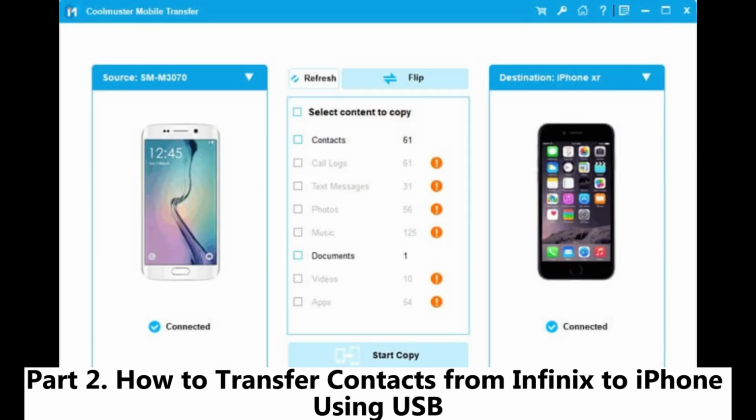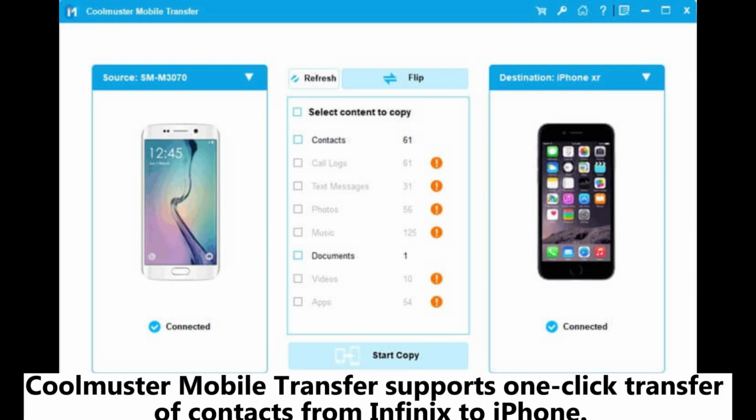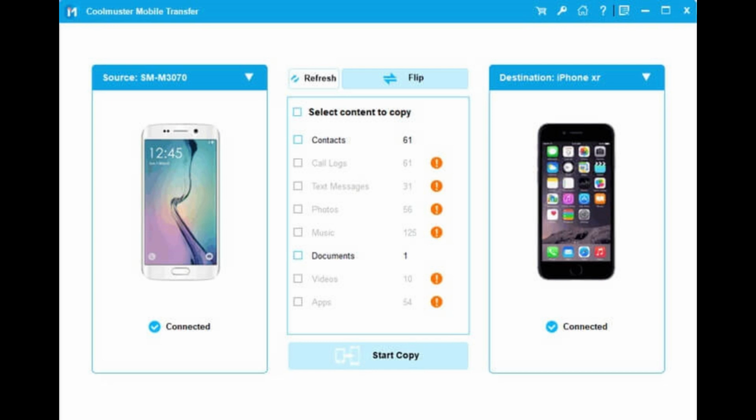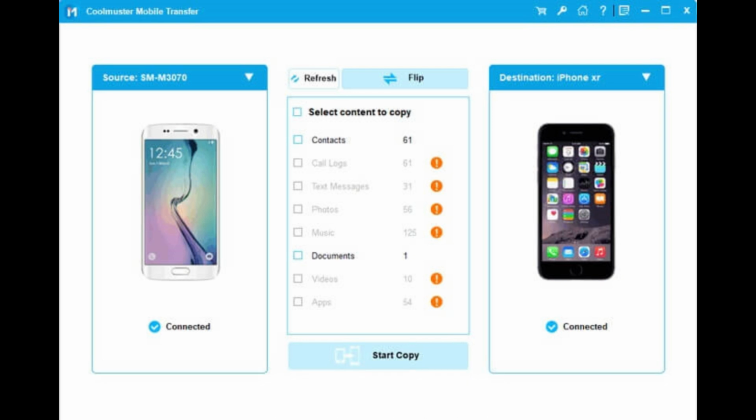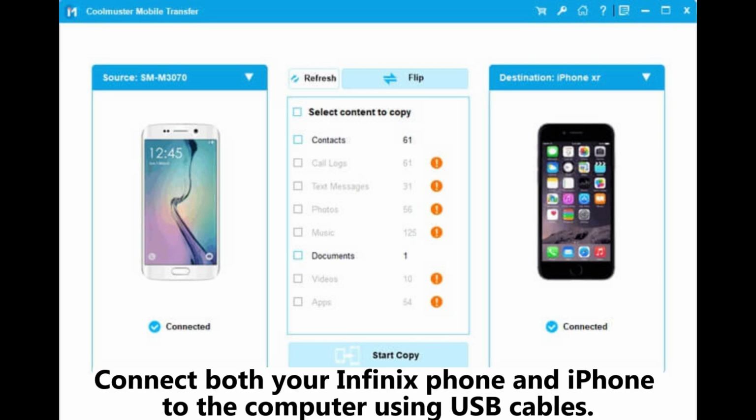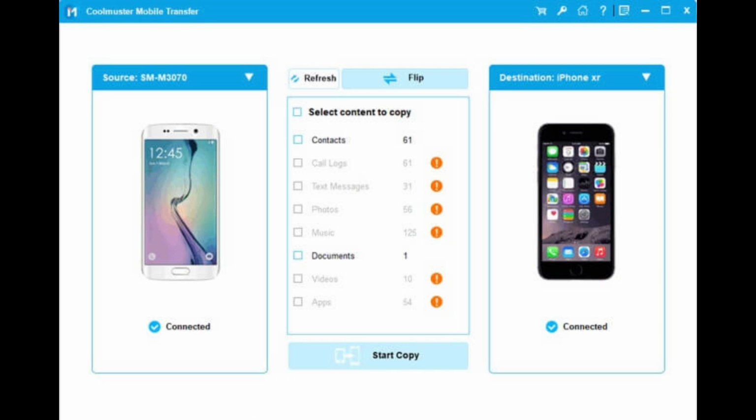Part 2. How to transfer contacts from Infinix to iPhone using USB. Coolmuster Mobile Transfer supports one-click transfer of contacts from Infinix to iPhone. Step 1. Download and install Coolmuster Mobile Transfer on your computer. Connect both your Infinix phone and iPhone to the computer using USB cables.